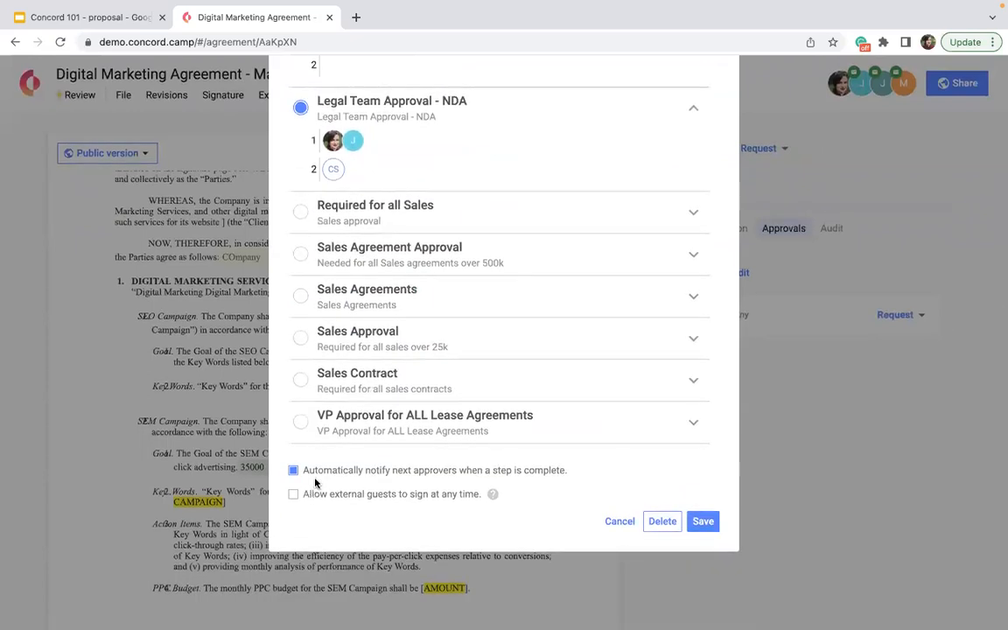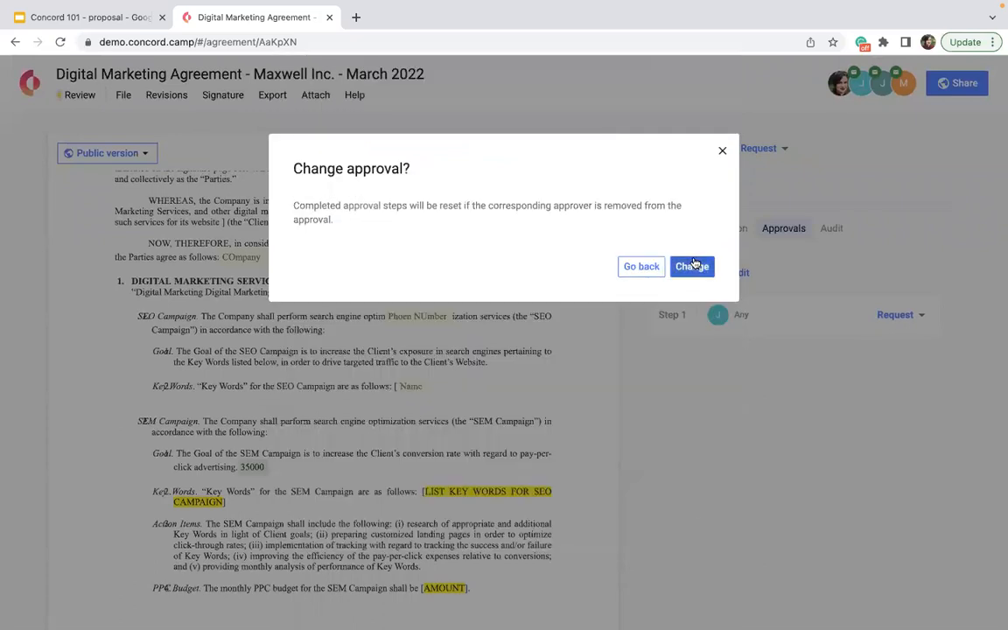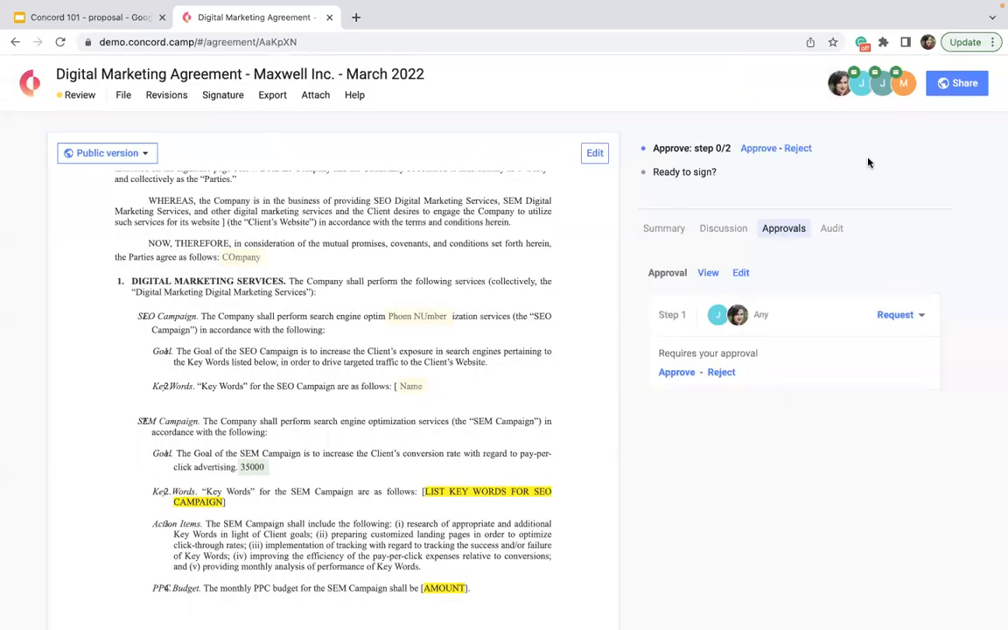You can say automatically notify next approvers when a step is complete. So what that would mean is I have to request that first step, but then once that first step is completed, it will automatically kick out a request to the second step and then the third step and then the fourth step. But that initial first step does always have to be manually requested. Got it, thank you. Yeah, great question.